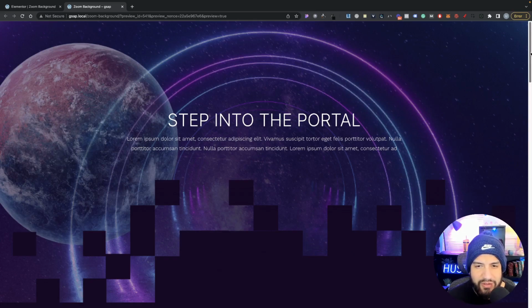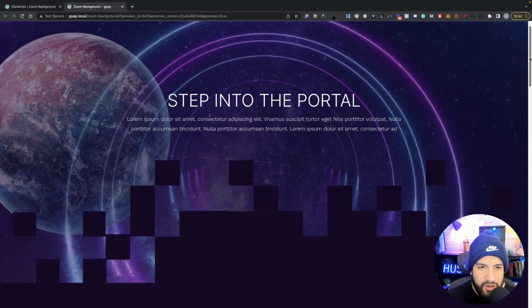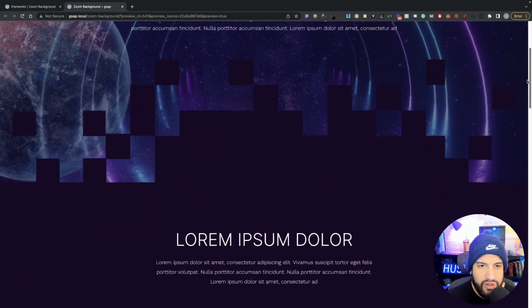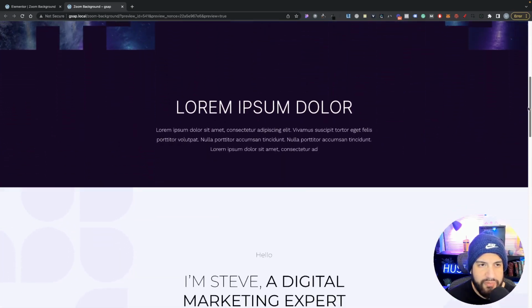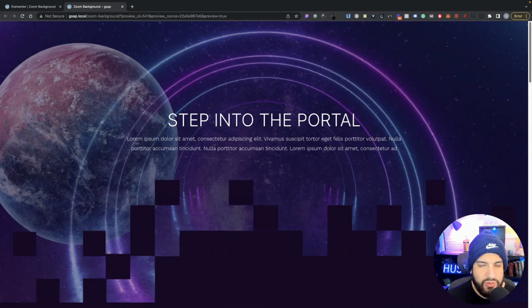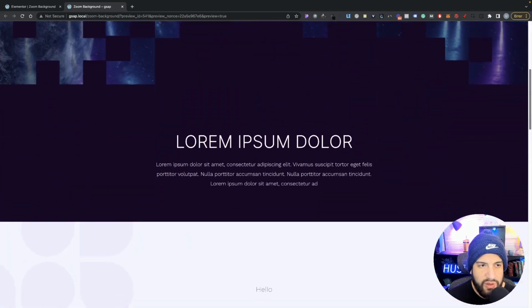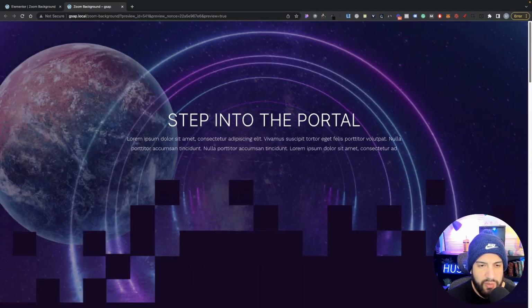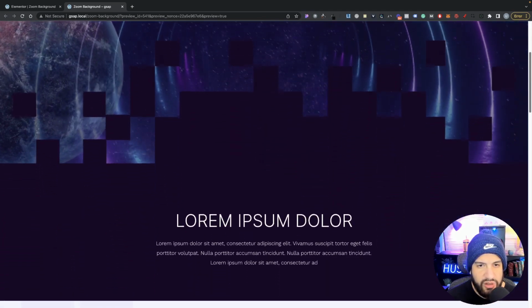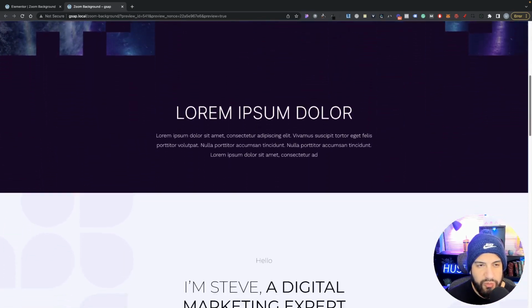As you can see, we have the sci-fi website, but the cool part about it is whenever we scroll, it looks like the portal is zooming in and the planet is also moving with it as well. See that? You see how this image, this portal here, is going to expand whenever we scroll, and it looks like you're entering the portal.